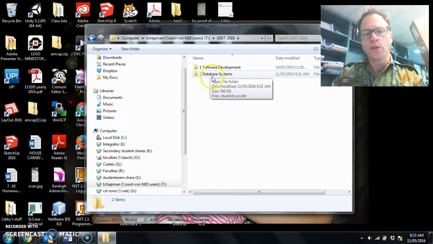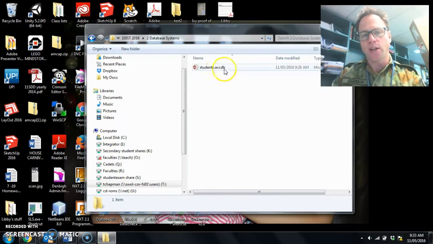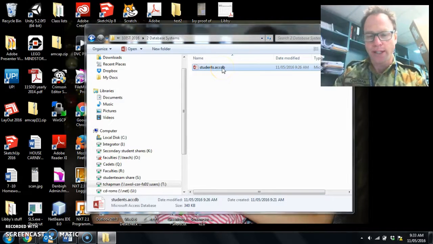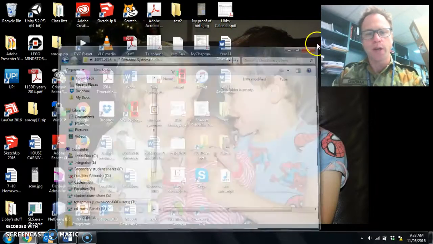So what I'll be doing is actually stepping you through the process of creating a new database file and putting it into this location. So this is one that I already have set up. I'm going to delete it because I'm going to be stepping you through the process. Okay, so here we go.